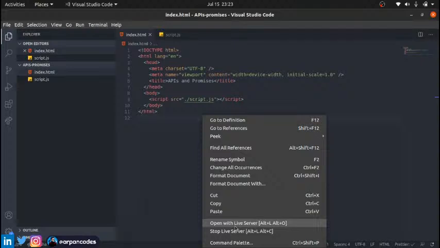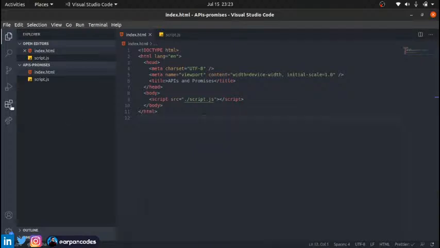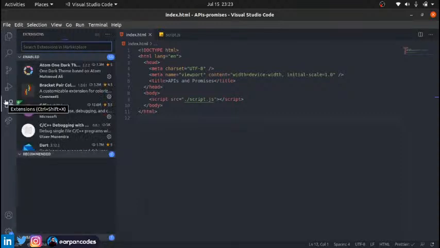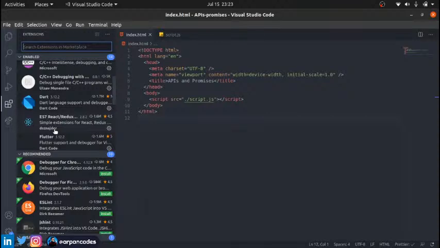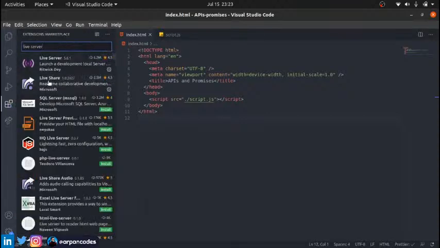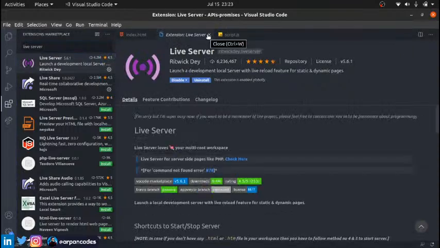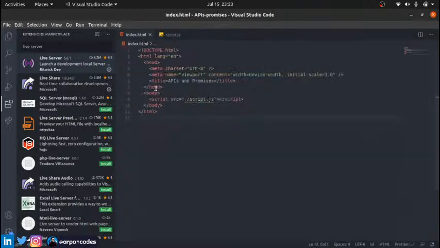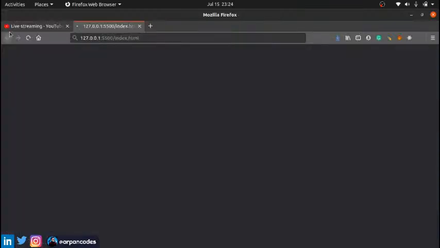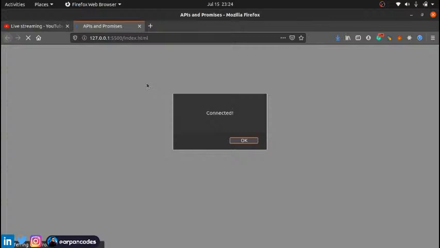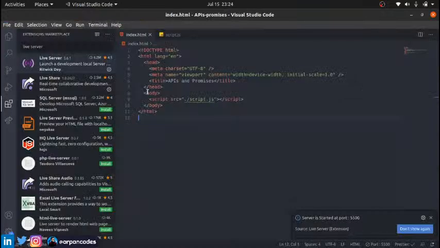And if you are following along and you don't have this, you can go to the extensions tab and simply search for live server, and install it. I don't think you would need to reload the IDE, but yeah, I'll just go ahead and open with live server. Hopefully that will open it, and yeah, it'll say connected. So yeah, it's working. Our script tag is connected indeed.